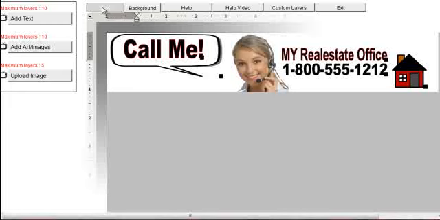Before we do save it, I want to point out that there are video icons for each of the features. There's a main help video that will give a better overview of this. This video is just to explain the title space, but there are videos to show you how to add text and art images and upload images and an overview on the entire tool. And there's also a video for the custom layers to show you how to build the custom layers.